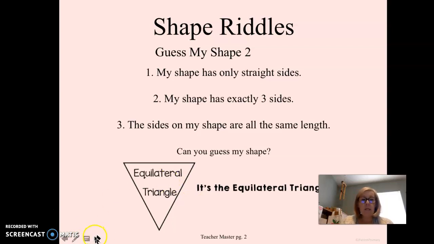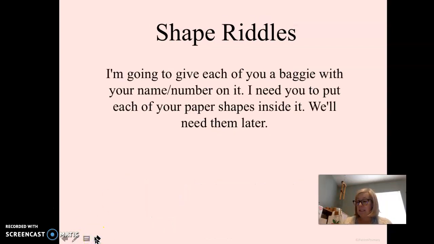Great work, guys. You're going to want to save these shapes, put them in a baggie. We'll need them for tomorrow's lesson. Thanks.